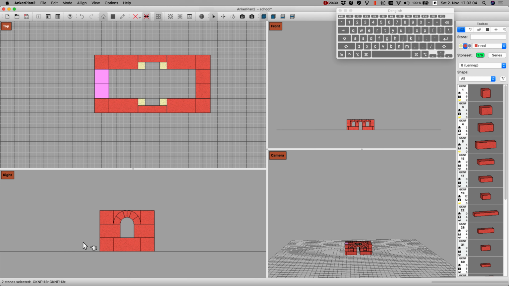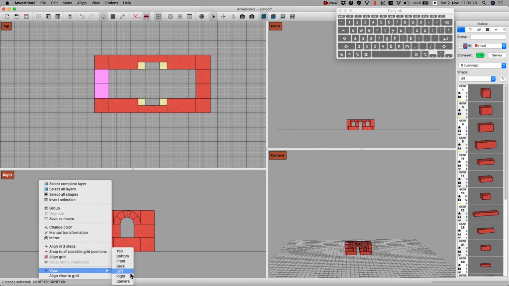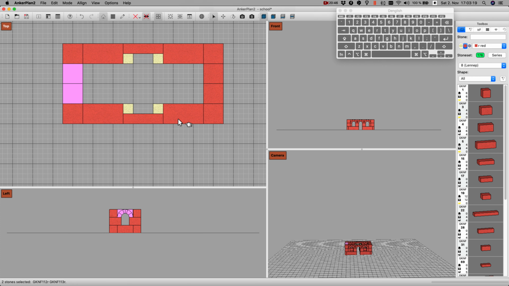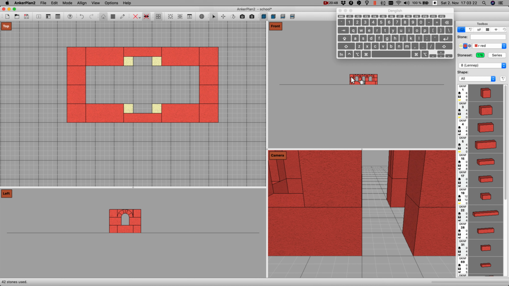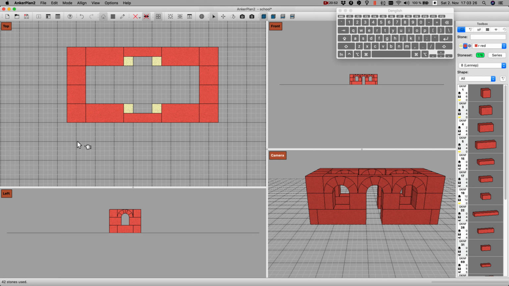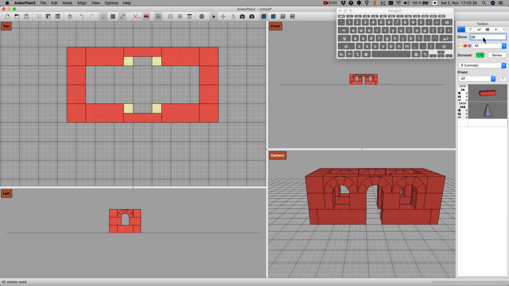Okay, so let's take a look. Now we see it from the right side. I can change the view, put it to the left, and now we see it from the left side. Now they are both correct. Good. So let's move on with the next layer. That's a very simple one. All we need here is a 28 in red.